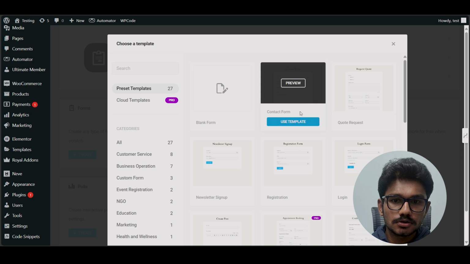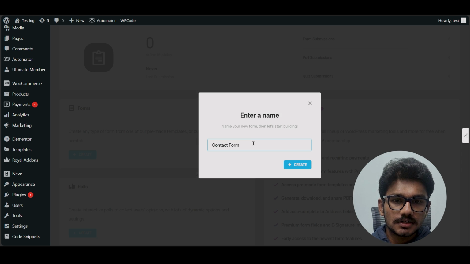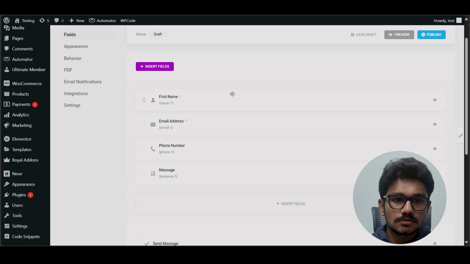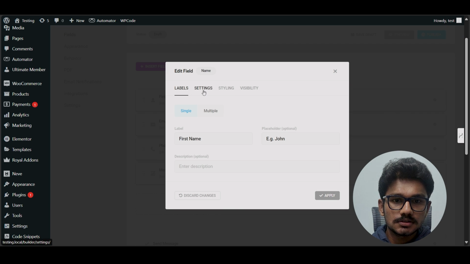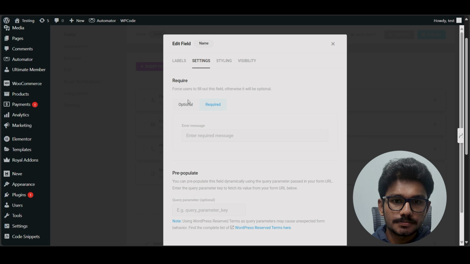I'm going to use this template. Now just enter the name of your form. I'll leave it as contact form and click on create. Once you click on create form, you'll find all the fields here. As of now, we have first name, email address, mobile number and message as the fields. If you want to edit any particular field, click on the settings icon here and click on edit field. Here in settings, you'll find an option called optional or required.